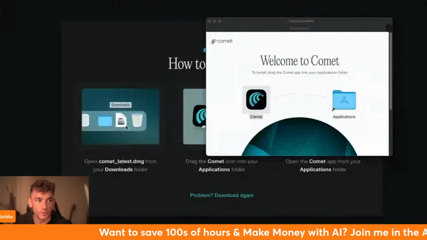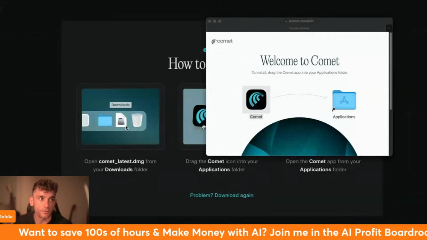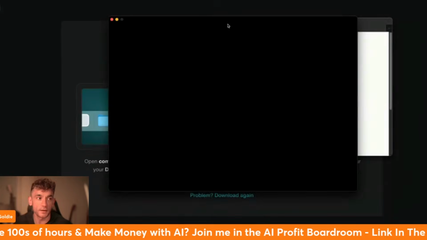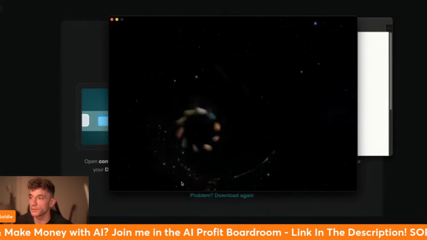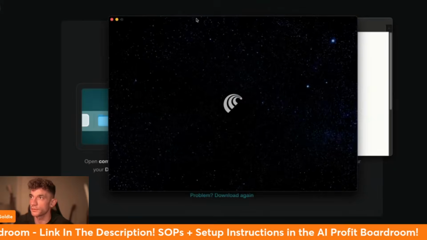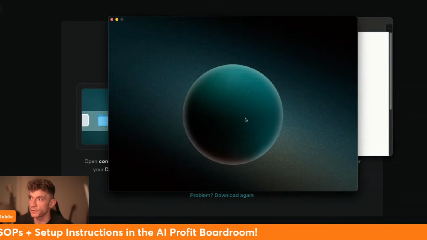Now, I've personally been using similar sort of browsers. There are other free AI browsers, like, for example, Dia. Dia is one that's really cool. It's beautiful. What a time to be alive, my friends. What a time to be alive.